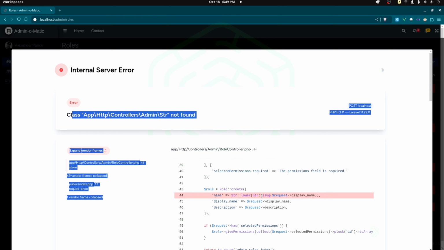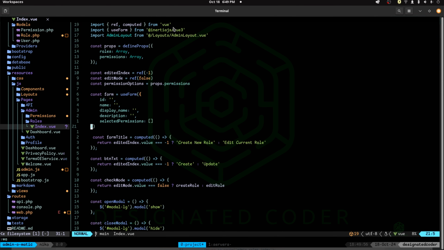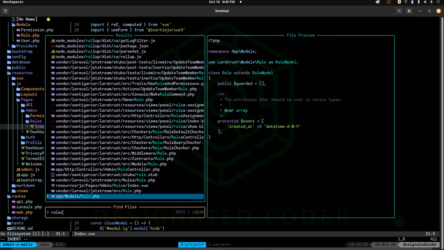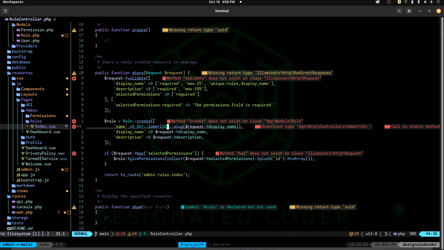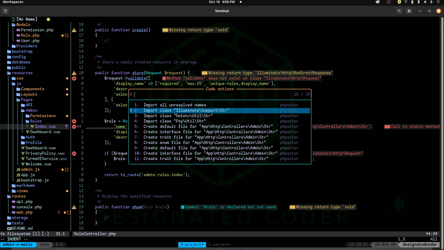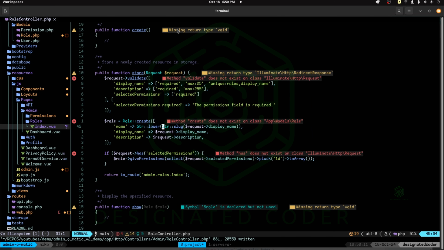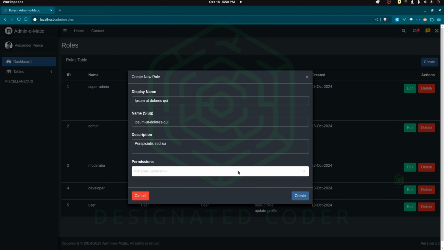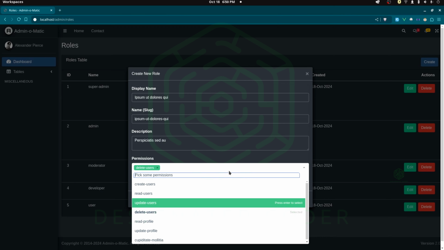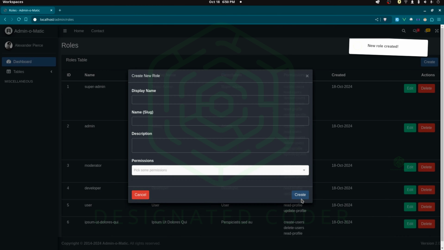Correct, because I forgot to import it in our role controller. Fine, that's an easy one to fix. So in here, we can just go up to the role controller, and it's coming from here. Illuminate support string. Let's try it again. Create.